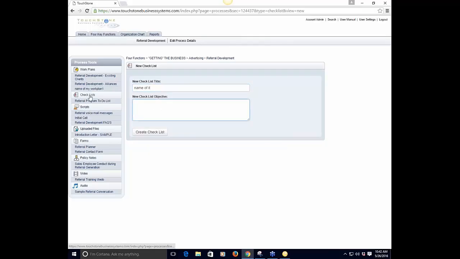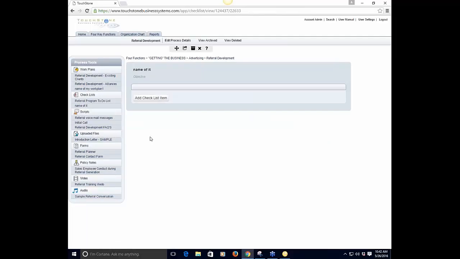The objectives of other tools like checklists, scripts, uploaded files are important to think about. You want to consider why it's used for a checklist and put that into the objective if you can. Use to ensure referral process steps have been followed. If you can build a purpose into the objective, then when an employee is looking at this and having to do it, it helps them to understand the bigger picture behind it. So then I hit Create Checklist, and now I've got two checklists here. So just hit the title, put the name in, hit Create.